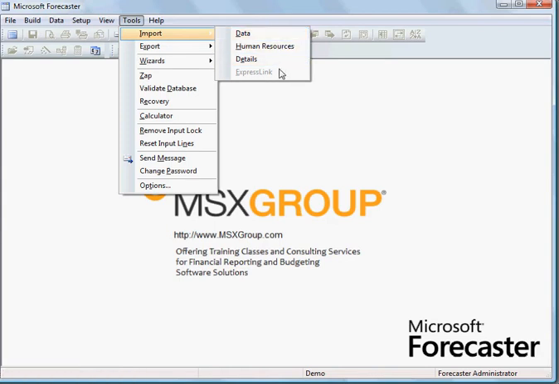Data and Express Link will both import account balances. Data will let you import from text files. Express Link will let you import through a wizard directly from your GL system.